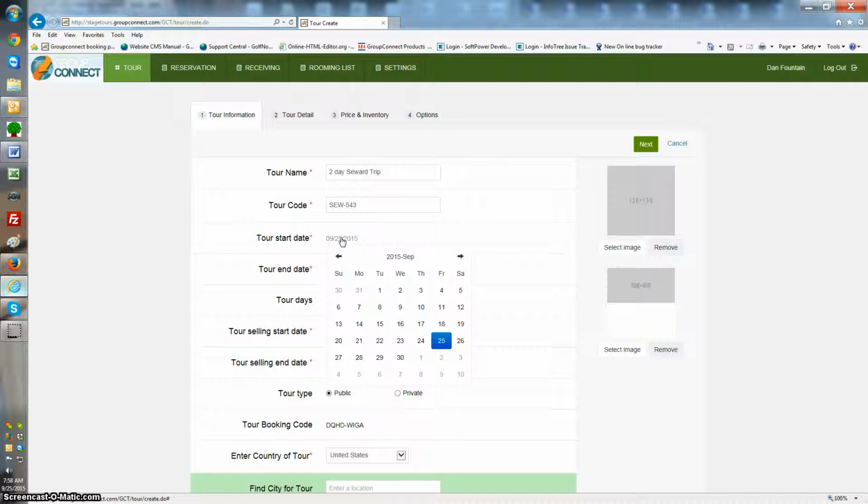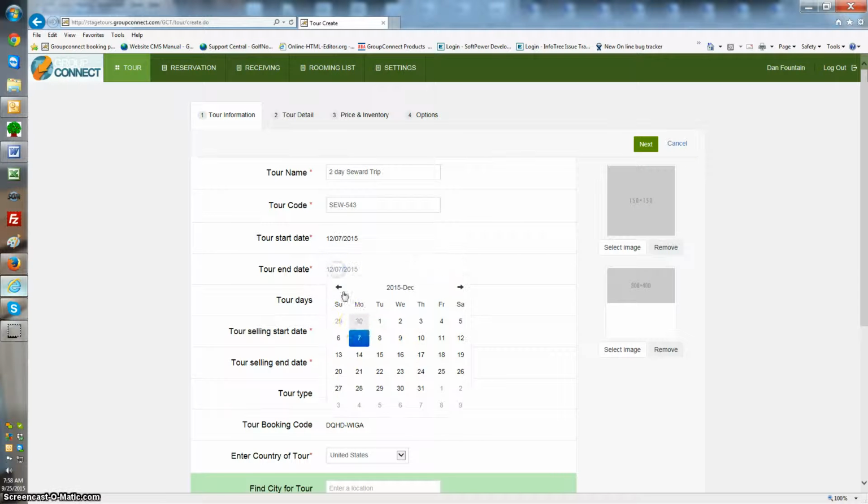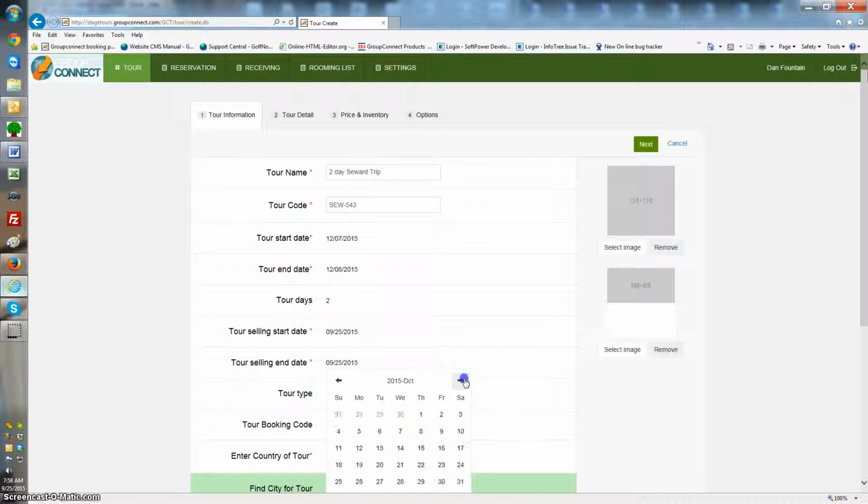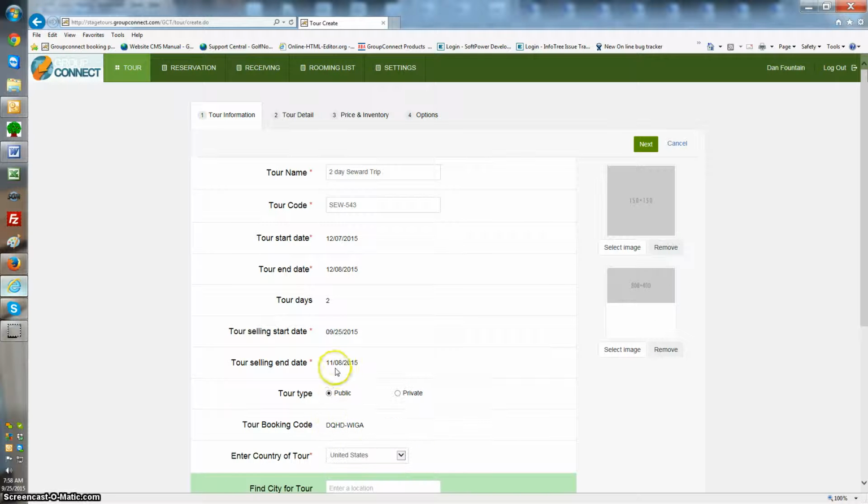Tour start date is the date the tour starts, so I'm going to go to December 7th, and I'm going to make it 1 day, 2 days, 1 night. Then I set when I want to start selling and when I want to stop selling, so that nobody can buy this tour from that point on. And I'll stop on November 8th.